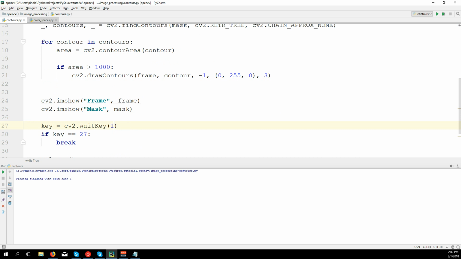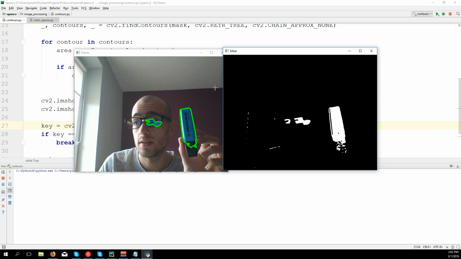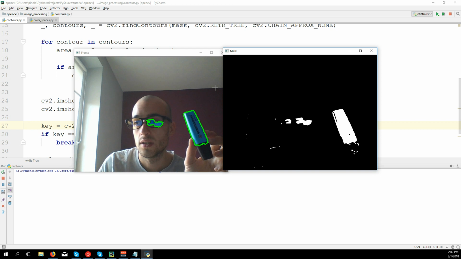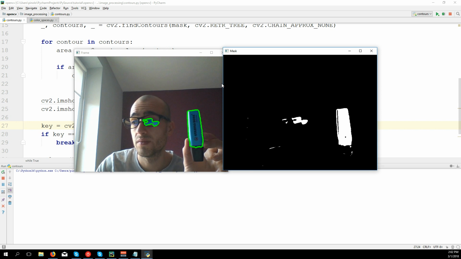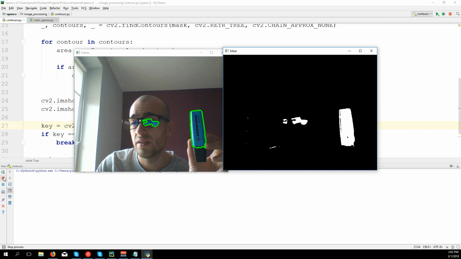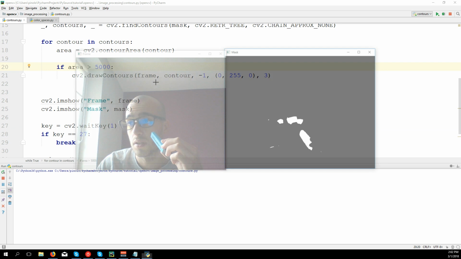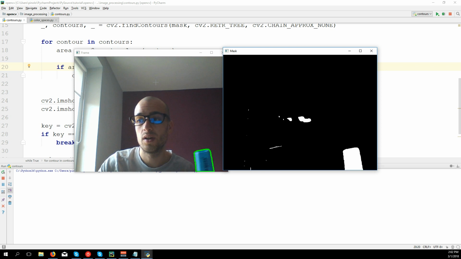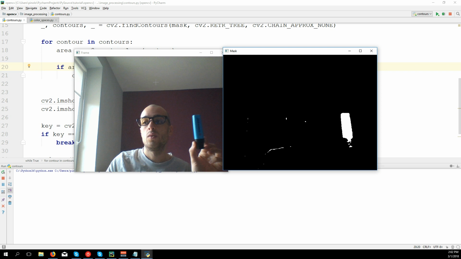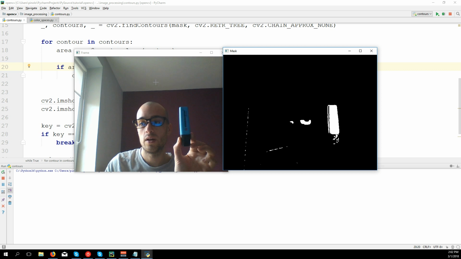So this waitKey must be one. Okay, there is also my glass, my lens, because for sure the area is greater than 1,000. But look at this result, how great is this? So we actually remove all the noise by just taking bigger objects. I can remove the glass, for example, if I say greater than maybe 5,000. Okay, I removed the glass, but also the object when it's far, because the area is really small. When it gets closer, the area gets over 5,000. So you can see how the detection works.